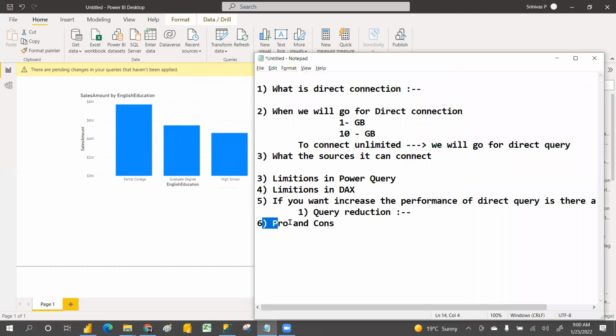And the last topic we'll discuss is the pros and cons. What is the advantage of direct query? The advantage of direct query is that you can connect large data sources. There is no size limitation, you can connect unlimited data sources, and you don't require data refresh. It will automatically refresh the data.